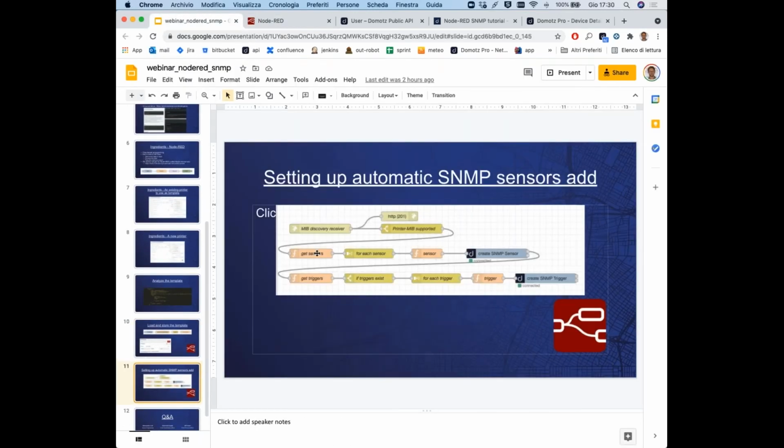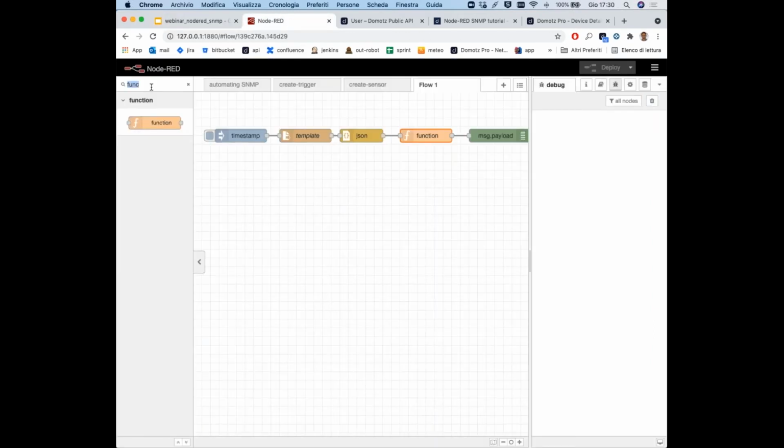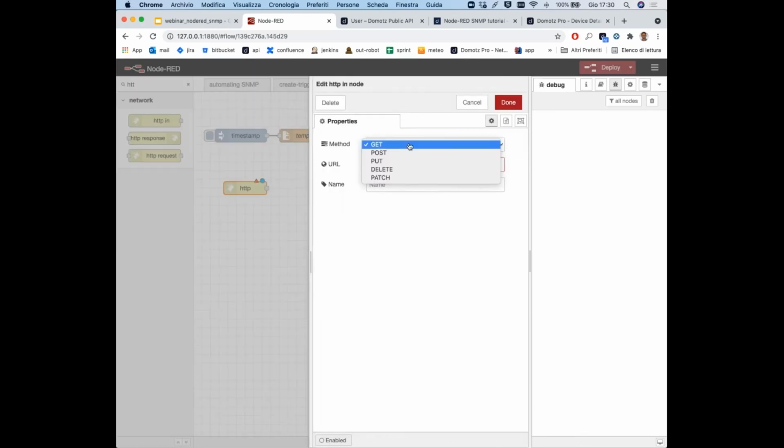Here the idea is to start building our HTTP receiver, and to this end in Node-RED there is the HTTP in node, an HTTP server that receives notifications. I want to receive a POST request because Domotz is sending the webhooks as POST requests, and the endpoint where I want to receive this request, for instance, is the webinar endpoint.